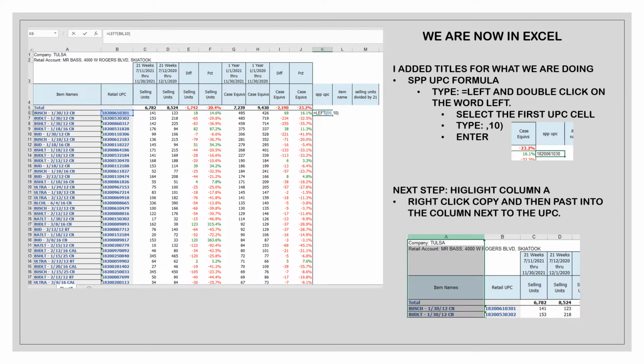and this is what you see. So this account is Mr. Bass, and you can see the item names, the UPCs, and the selling units, and all this other stuff, which isn't really important. I added these tabs over here that say the SPP UPC, item name, and the selling units.